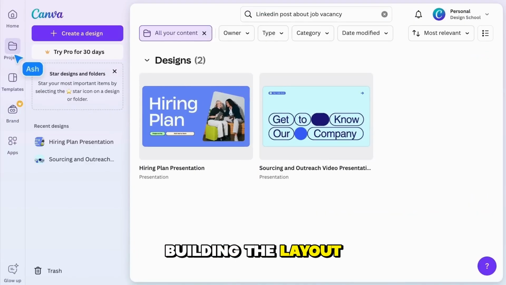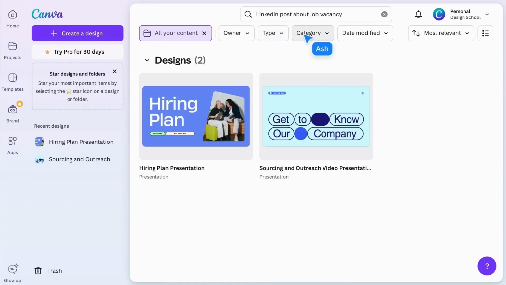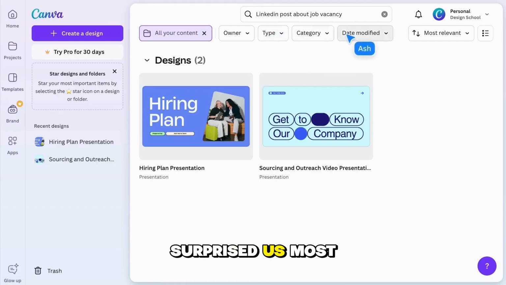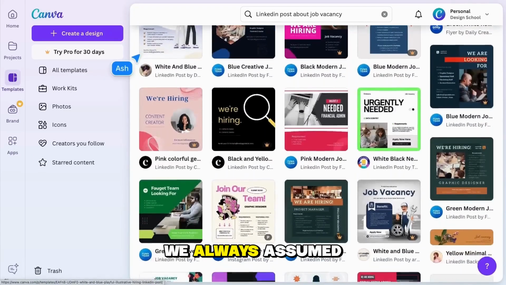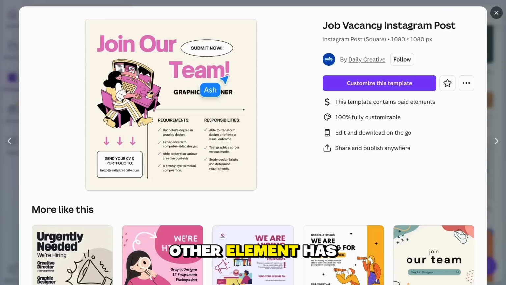Building the layout. With our visual, our color palette, and our typography all decided, the layout itself came together remarkably fast. This is honestly the part that surprised us most. We always assumed layout would be the most time-consuming step, but when every other element has already been decided with intention, the layout almost arranges itself.